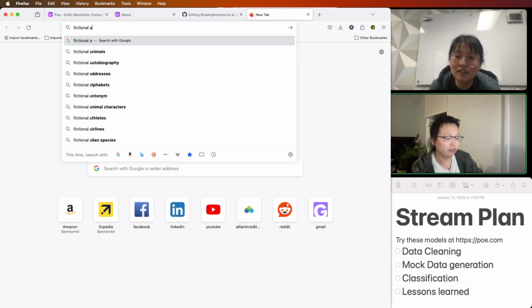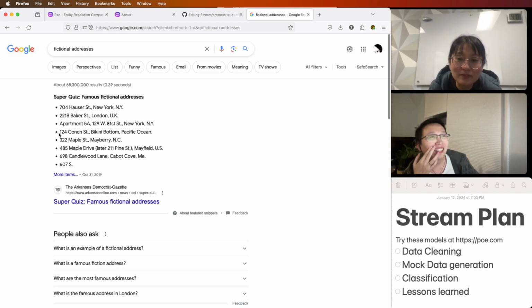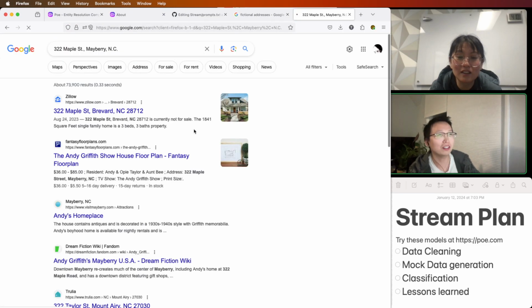Let me do this. Fictional addresses, because I don't actually know too many. This is apparently Sherlock Holmes. Oh, you want to do the Sherlock Holmes one? Even though I feel like it probably would be the same as Daffy Duck or Darth Vader. Actually, let's do this one. This one seems kind of real. What place is this? Maple Street is such a common street that it's got to be a real place, right?